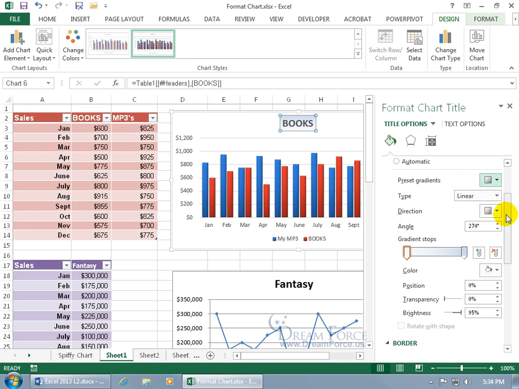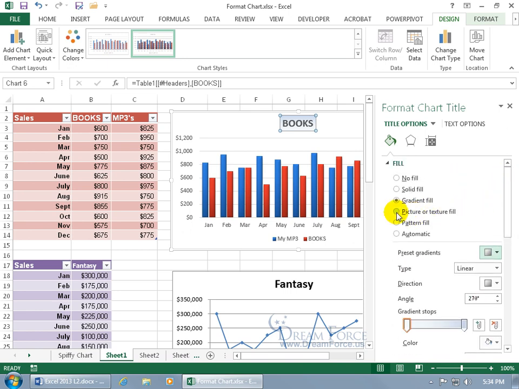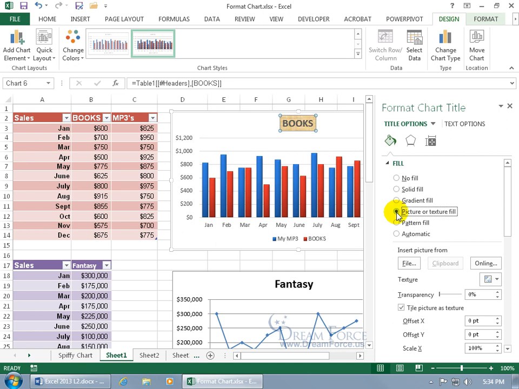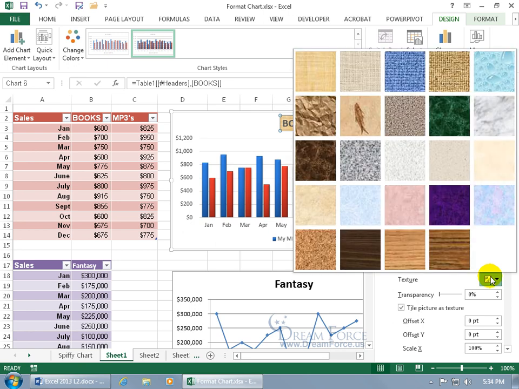I'm going to click off of it. Let's go ahead and scroll back up. Another option is picture or texture fill. By default, you get texture. If you don't like it, you can click on the arrow and go, ooh, look at all those different options. Hover over one to get the name of it, medium wood. I'm going to go ahead and click off of it.